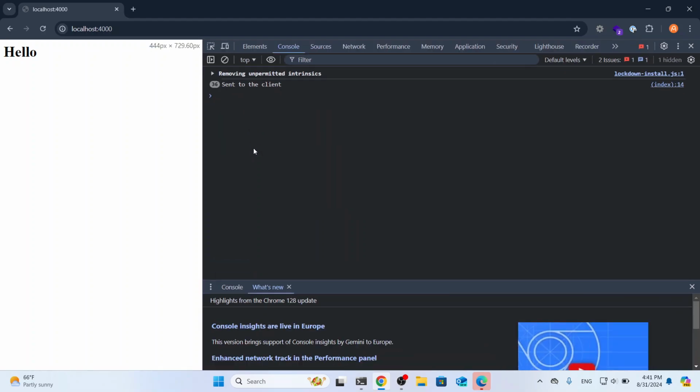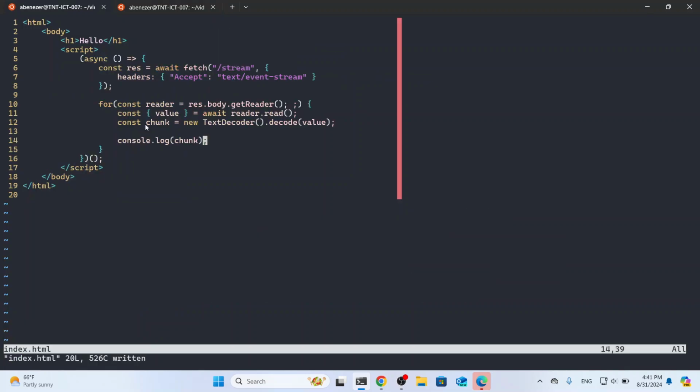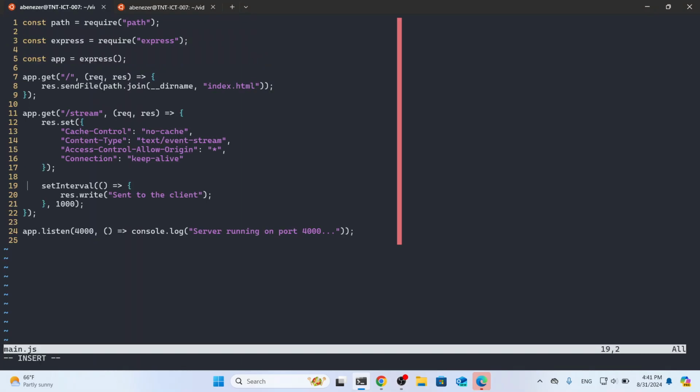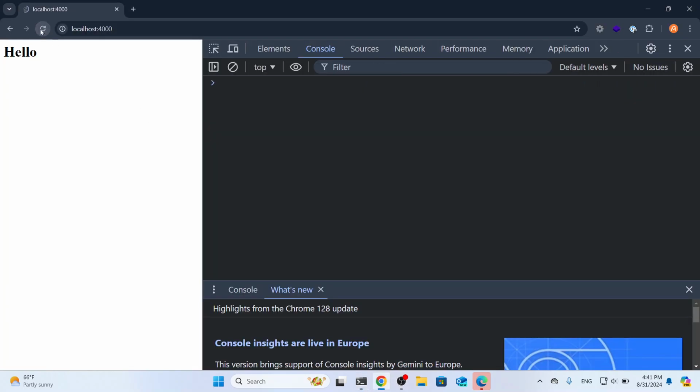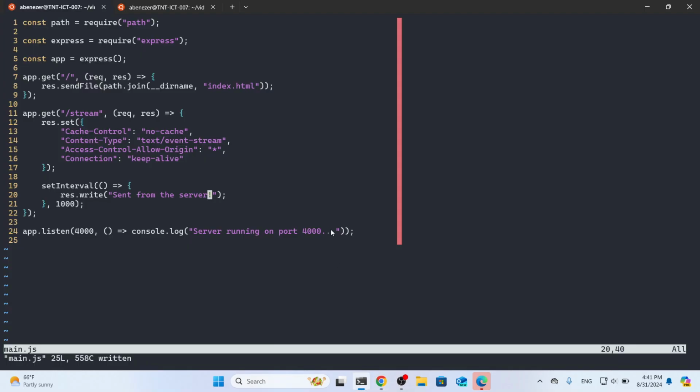To check how this is working, we can go back to the main JS file and change what we send to the client. Let's change this to "send from the server!" And now if we get here and refresh, we should see "send from the server." So whatever we're sending there is being broadcast, or sent, to the client, and the client is reading it. So this is basically how you create SSE, or server-sent events.